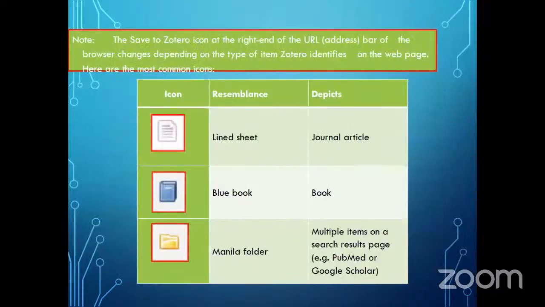And then next, sometimes the icon that says Save to Zotero takes different shapes. For example, if you're looking at a journal article, the icon will look like a sheet. If you're looking at a book, the icon will look like a blue book. If you're looking at multiple items on a search result page like PubMed or Google Scholar, you're going to see that the Save to Zotero icon looks like a Manila folder.